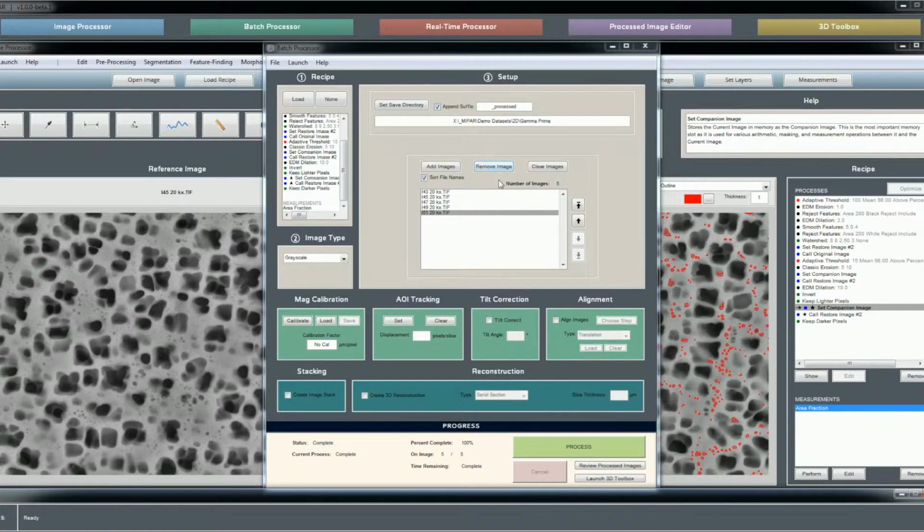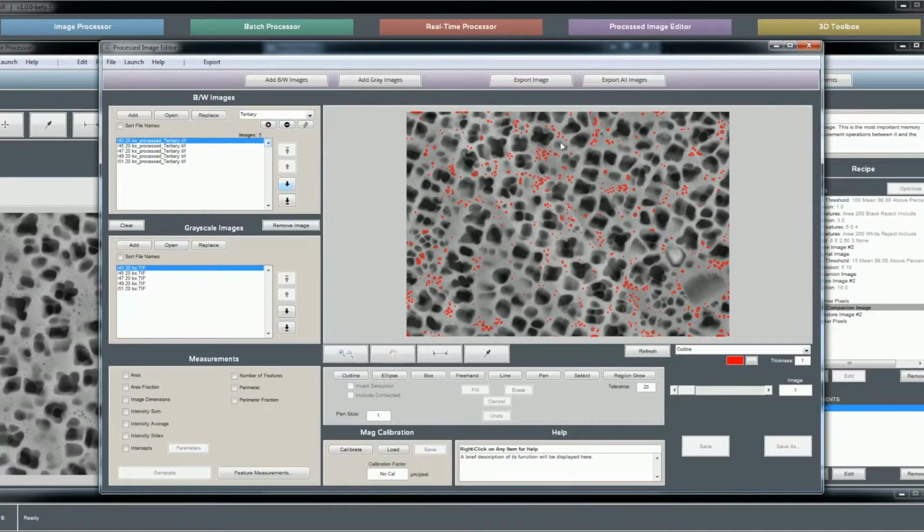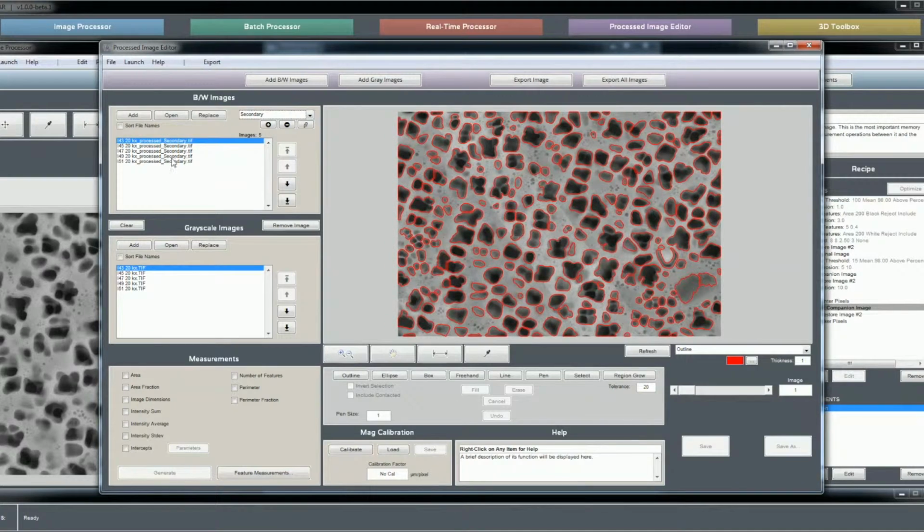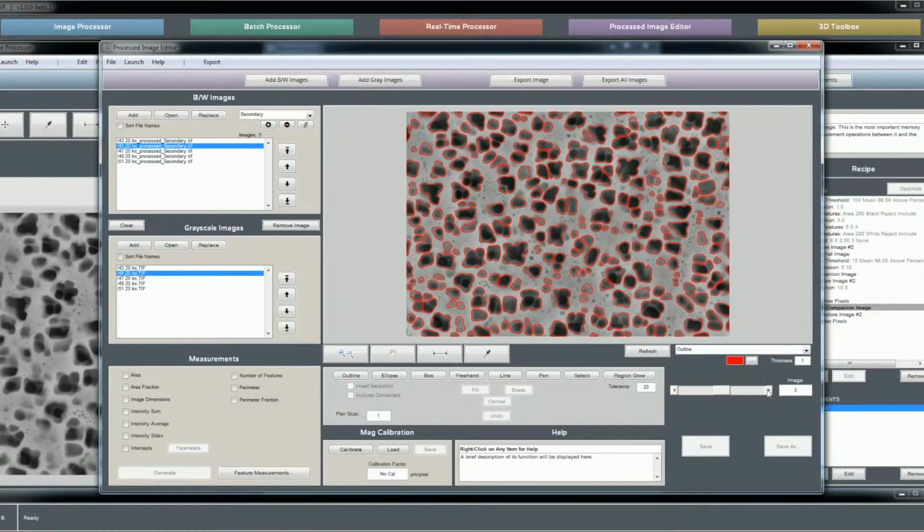If we launch after we're done with the batch, if we click Review Processed Images, this will launch the processed image editor pre-populated with the results of that batch process. Here we see the two layers that were created, tertiary and secondary, and we have our black and white images here, known as black and white images for simplicity, and our original grayscale images here. If we move to the other layer, here are the processed secondary images, and we can click through and see how each one did.